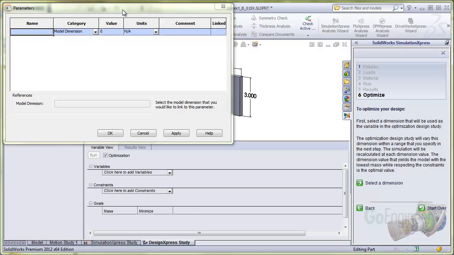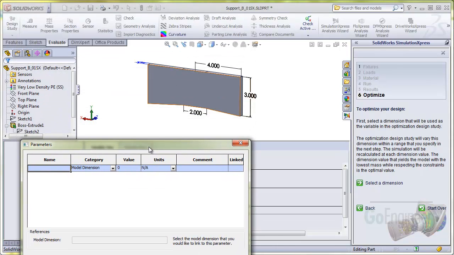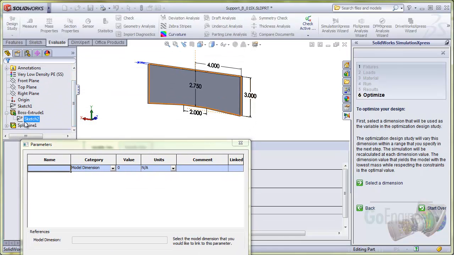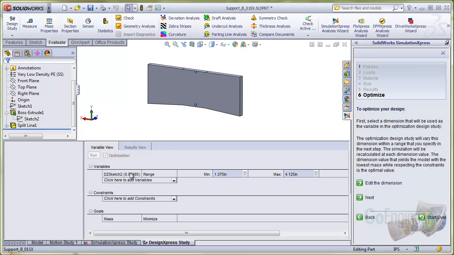This dialog is the input to select a dimension variable. The wizard indicates to select one too. So I'll move the dialog and expose the height dimension. It shows up in the dialog with its current value, so I'll click apply and OK. Now it's prompting to adjust the range of the variable, which you can specify as minimum and maximum here. So I'll do that.